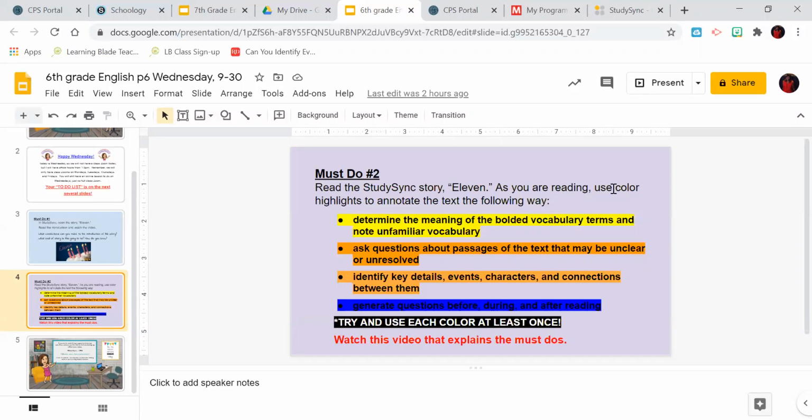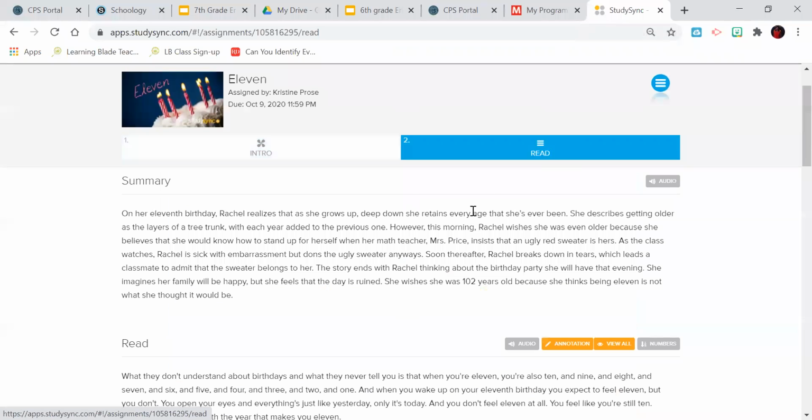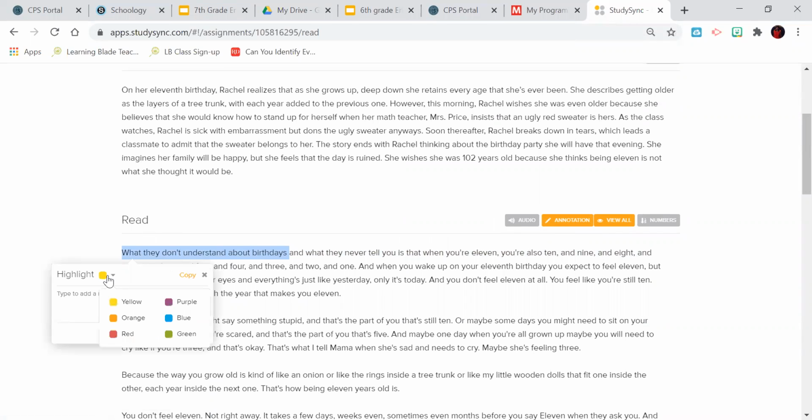As you are reading, you're going to use color highlights to annotate the text the following way. So remember, when you click up here to read, there's a summary about it. You can click annotate, right? And if you click annotate, I can change the color to yellow. I can change the color to orange, red, whatever. And here's where I would type my note, okay?